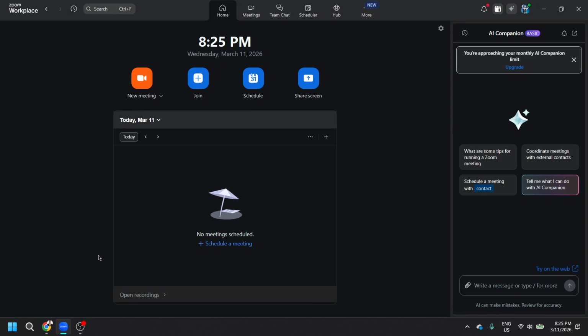In today's video, I'm going to teach you how to update Zoom app. Keeping Zoom current gives you the latest features, performance improvements, and important security fixes, and it only takes a moment. This walkthrough applies to the Zoom desktop app on Windows and macOS.